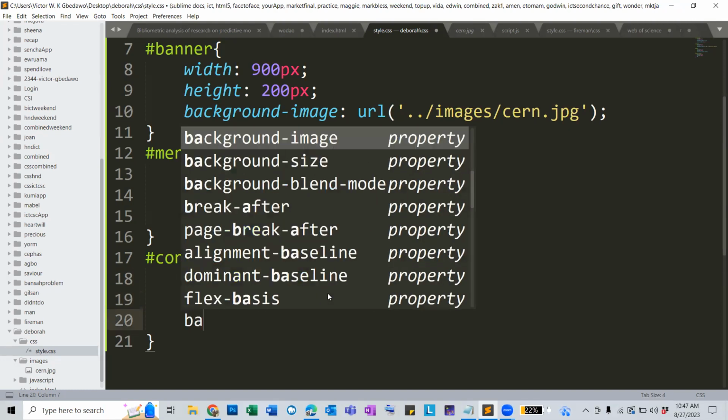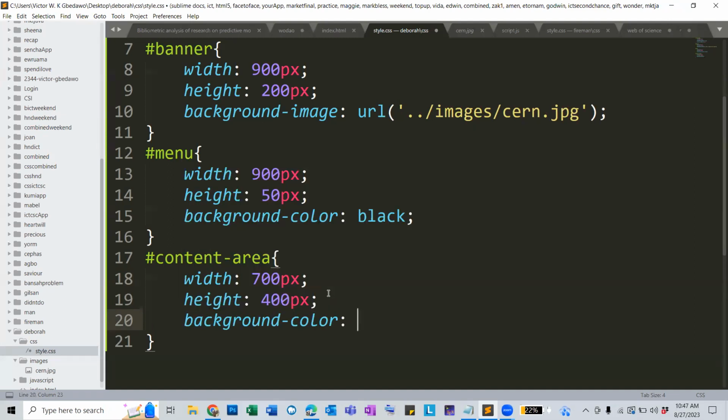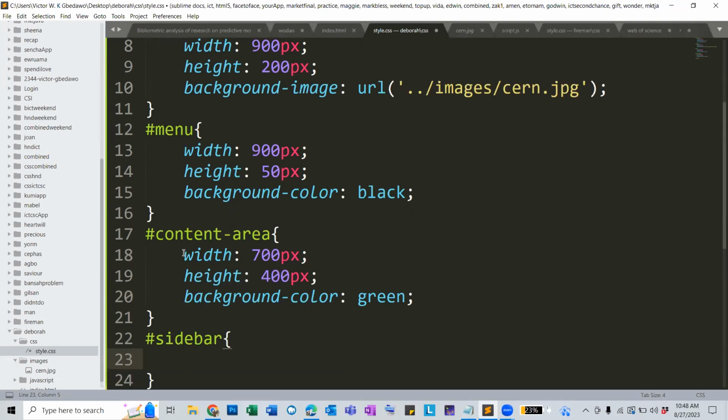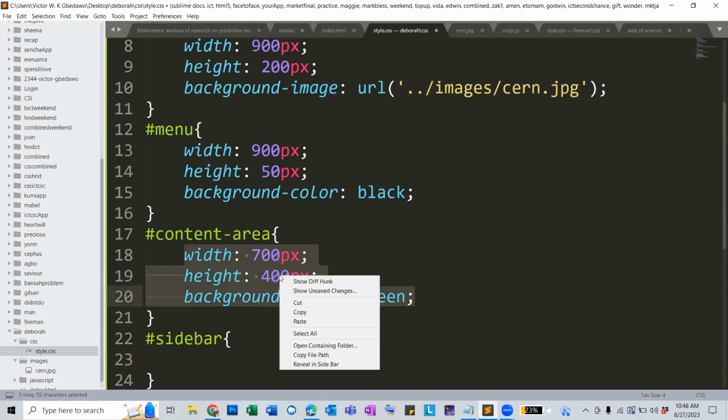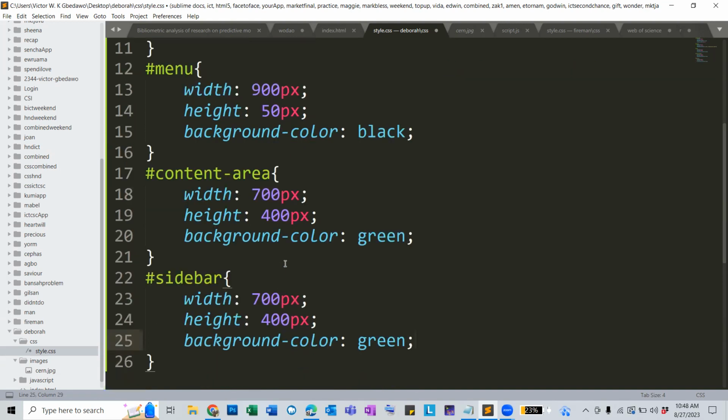Now the background color. Background color will give it green. Okay. So having done this, we'll continue with the sidebar. We can copy the same thing here. But just that we'll have to work on this.